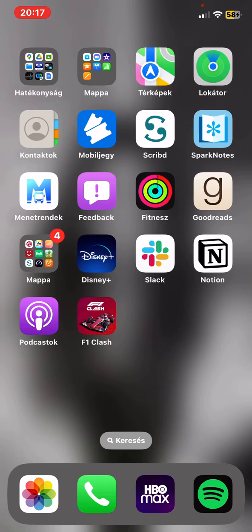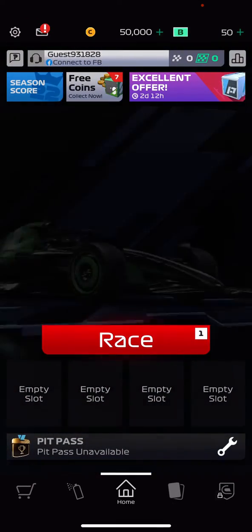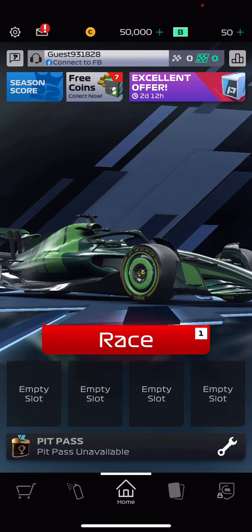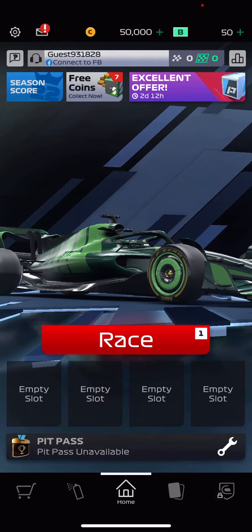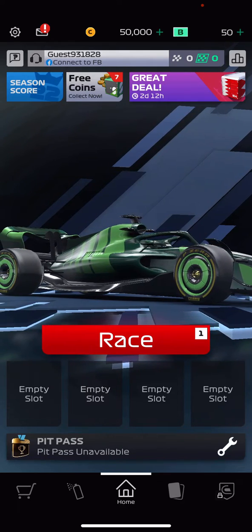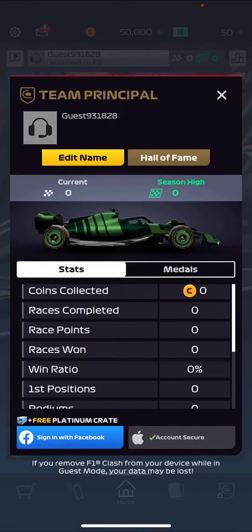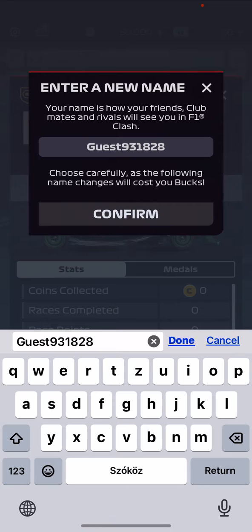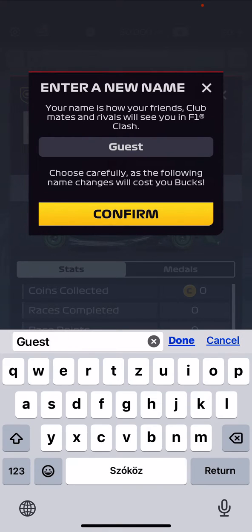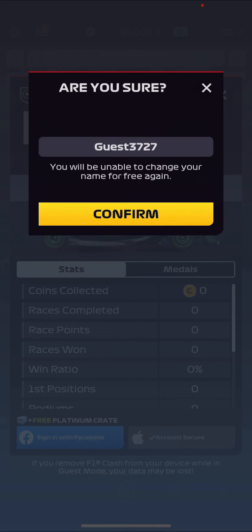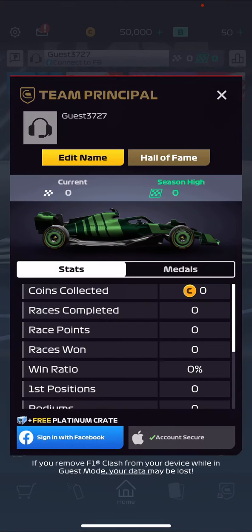First of all, open the application on your phone and then click on the home button at the bottom of the page, and then at the top of the page click on your current name, which for me is the guest 931828, and then click on the edit name button, and here you can change it to whatever you want, and then click on the confirm button, and then click on the confirm button again, and yeah, it is set.